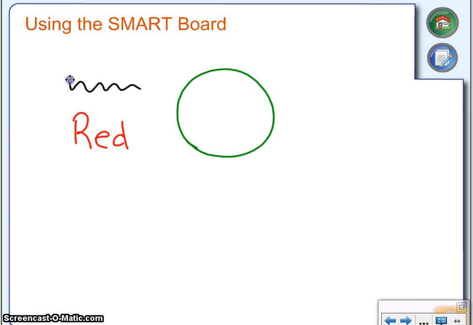So those are the basics of the SmartBoard, your equipment, what you need to have turned on and ready to go if you want to be able to start using the SmartBoard.